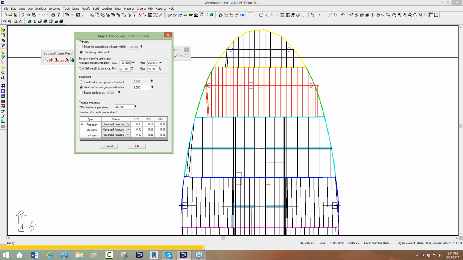We'll enter the range of pre-compression and max and min pre-compression, so we'll say 125 to 300. And I know some of you may use different values than that. The minimum is typically 125 or maybe 150 conservatively for a two-way slab, just depending on the design. For balance loading, we'll say 50 to 90. So the program uses this input to optimize and place, or let's say calculate the number of strands needed to meet this particular zone or tributary.